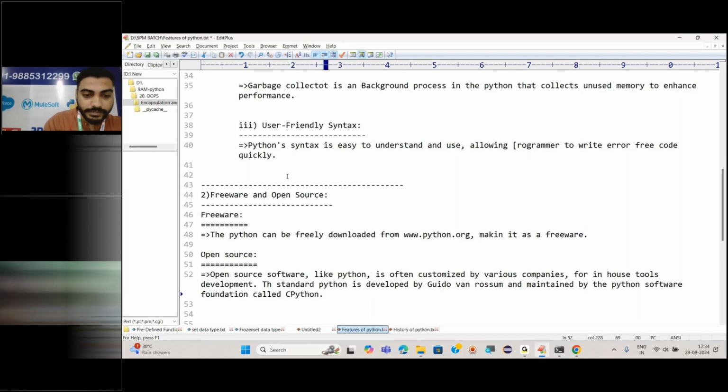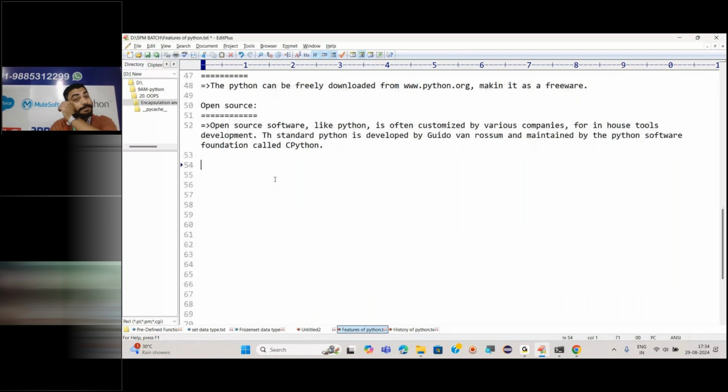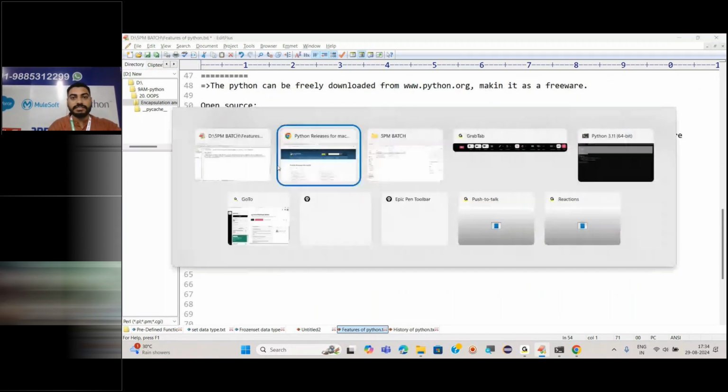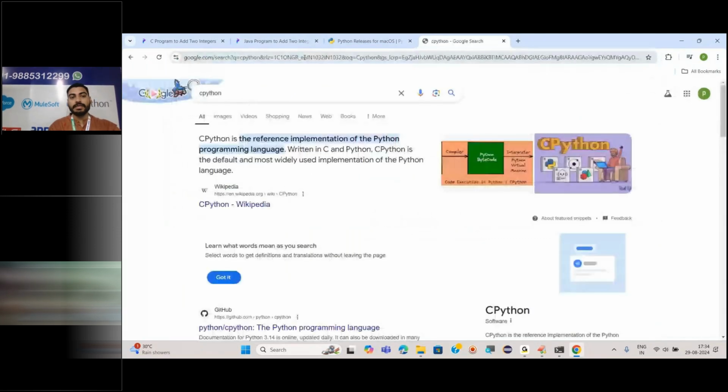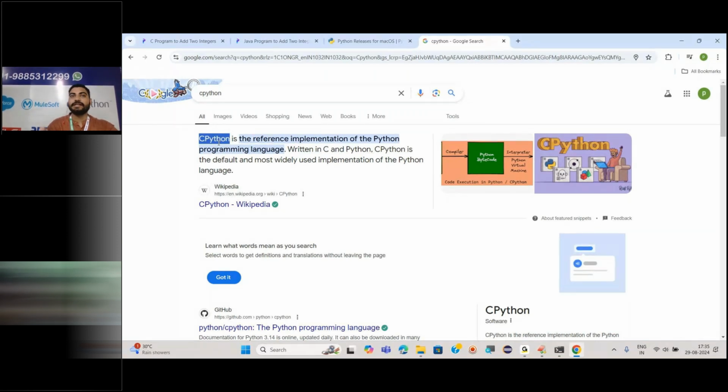CPython, if you check here, is the reference implementation of the Python programming language, written in what? C programming. Most of the part of Python software has been written in C programming. That's why it is known as CPython. Are you getting it? That's why the standard name of Python is also known as CPython.